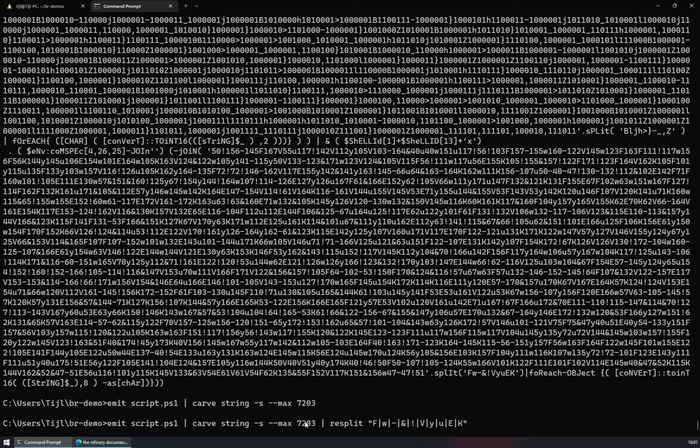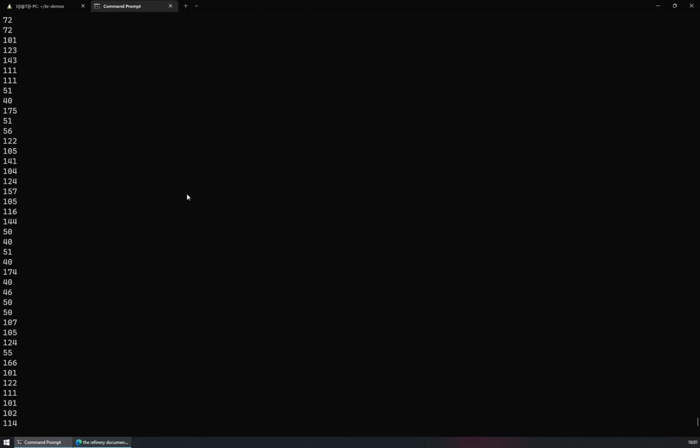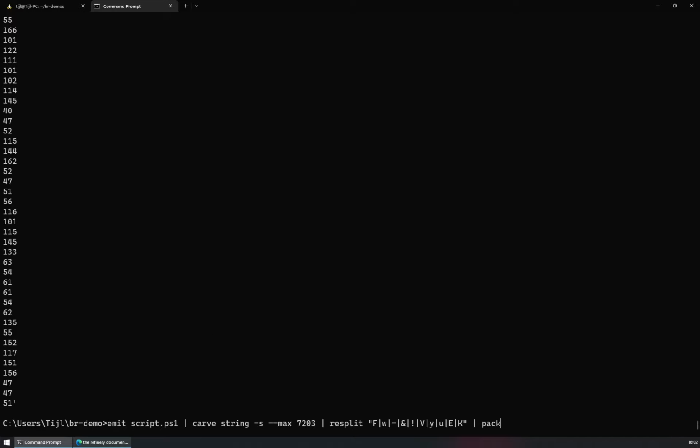So it will now carve this out like this, and it will split on each of those separate characters. Let's take a look at how that looks. This is what we have. Looks pretty normal. This is actually how PowerShell mostly stores its data, its binary data or its data streams. We can pack this as well.